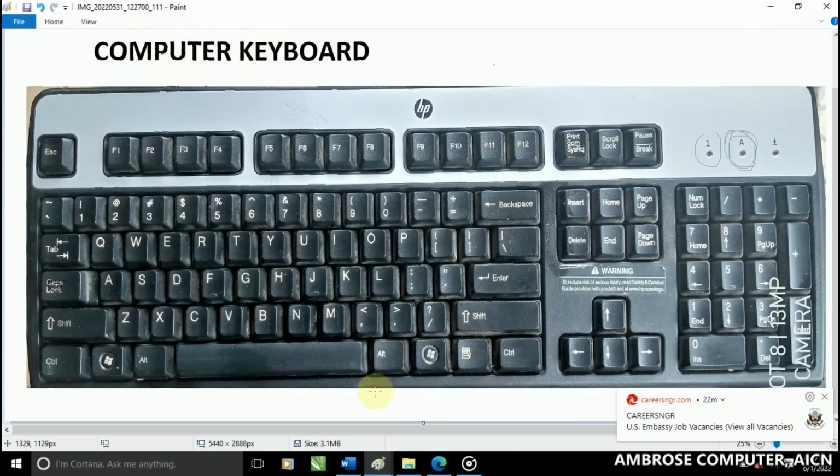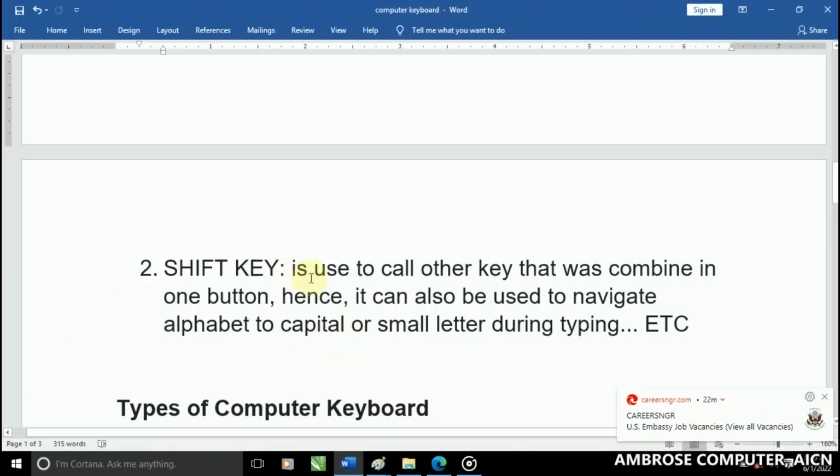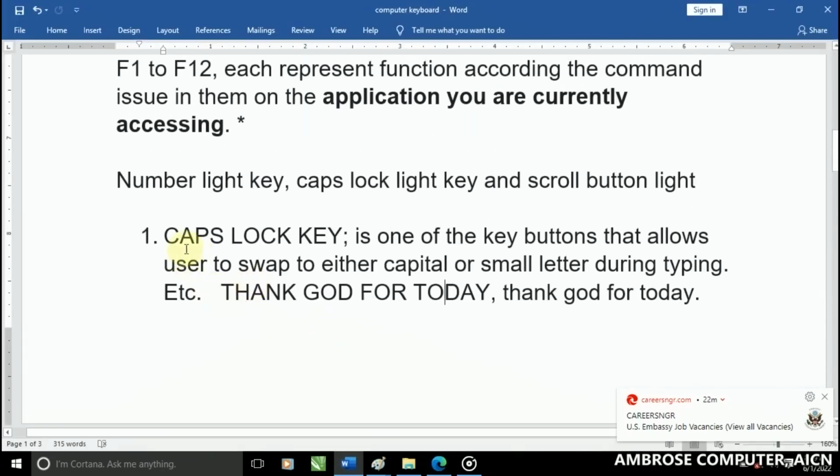In our previous lecture, we talked about the shift key, we talked about the caps lock. We said the caps lock is one of the keys that is used to swap to either capital letter or small letter.